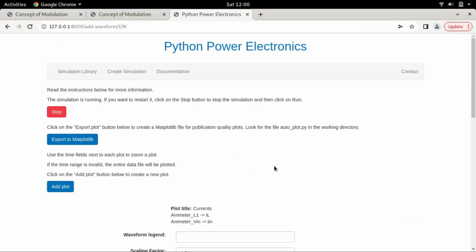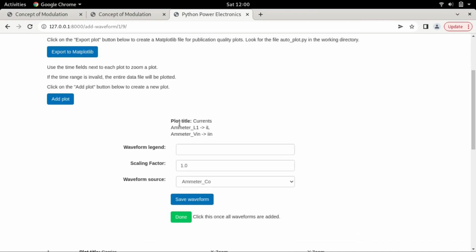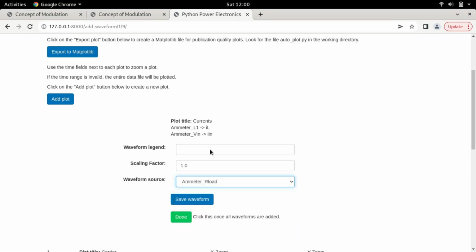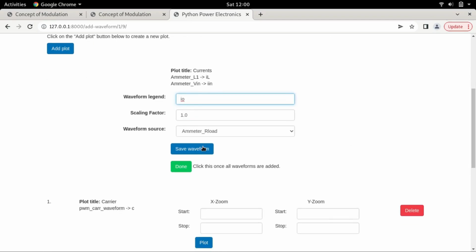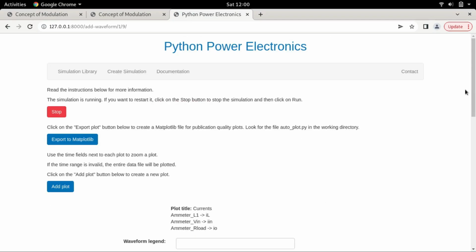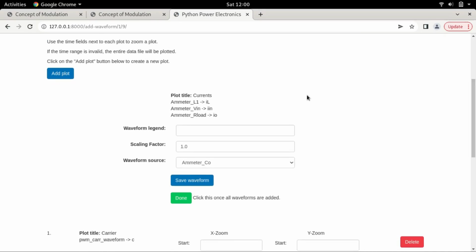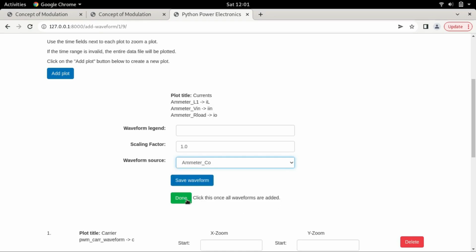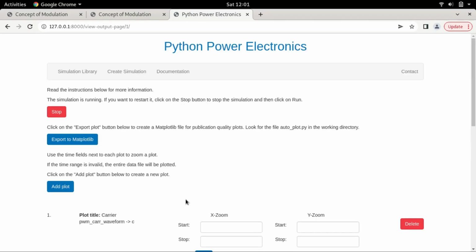Save the waveform, and you can see they all start appearing in this list. And of course, the last one is the load current. We will call this IO. I will save this again and make sure they all appear here. If you want to plot any more waveforms, please do so. There is, after all, the capacitor current. I can't think of anything else, but if you want to plot any more, by all means go ahead. But I think I'm done with this. I'm going to click on done.